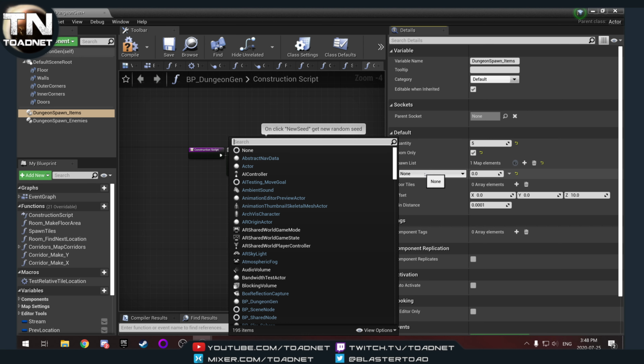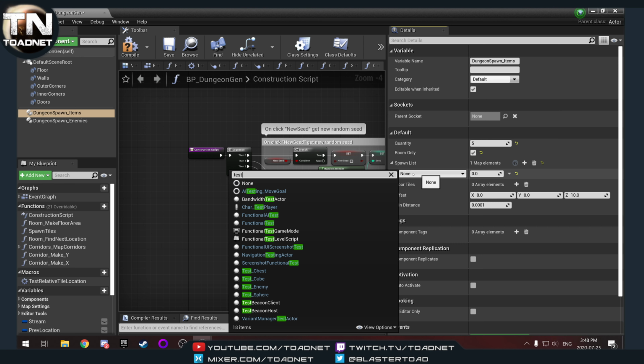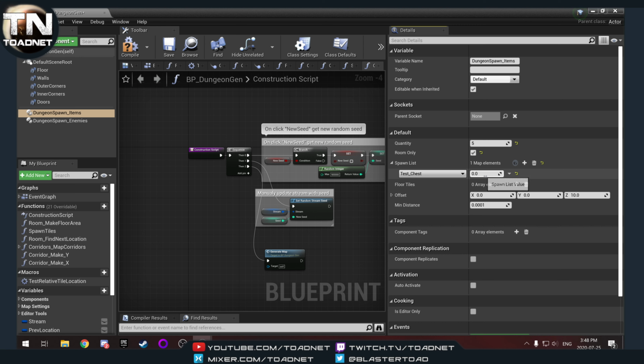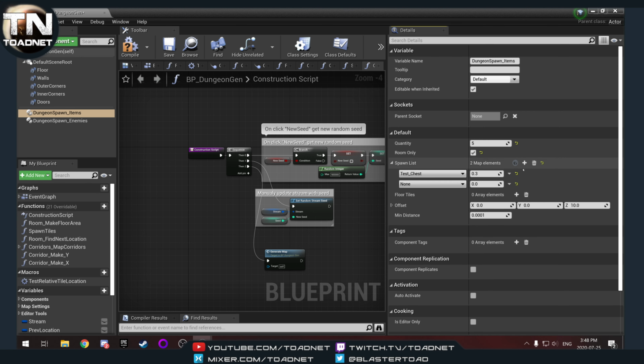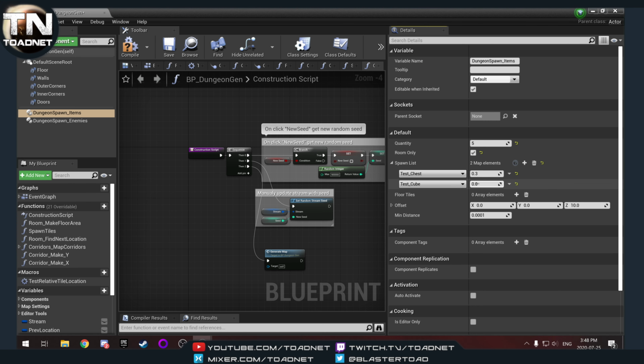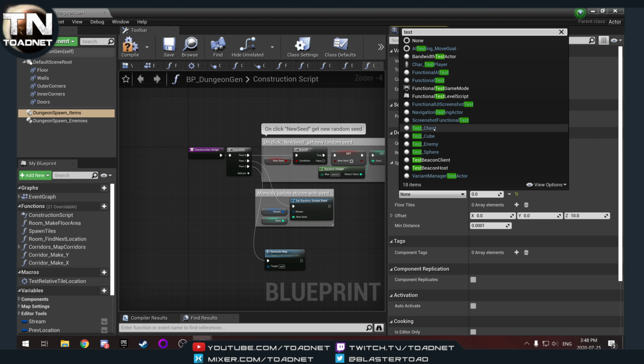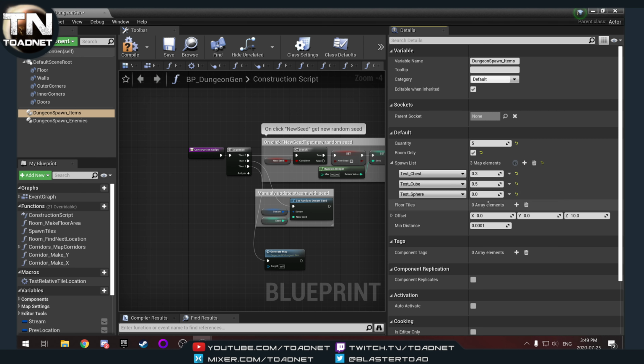And those items might be a chest. So we're going to get test chest. I'm just going to copy that, so test chest at 30% chance, so 0.3. Our other one is going to be a test cube at about 50% chance of spawning, and a test sphere at, again, about a 50% chance of spawning. Okay.